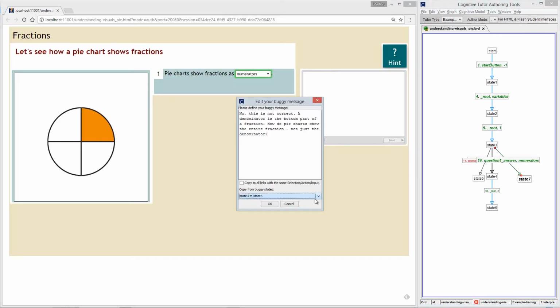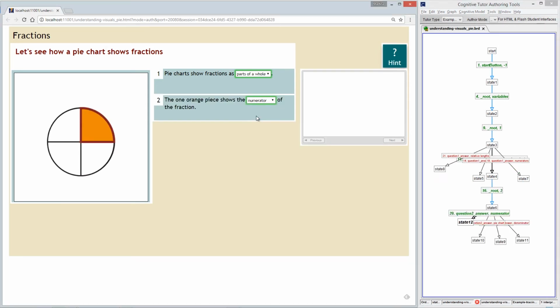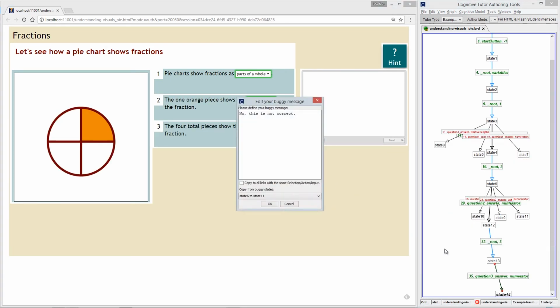So now I can continue this in this fashion, and in under 10 minutes I have my little pie chart activity ready.